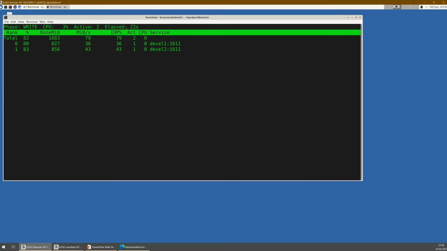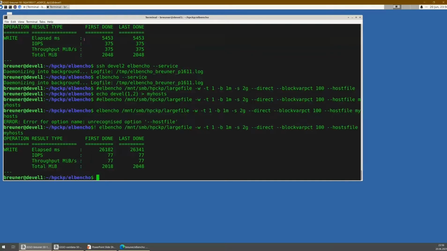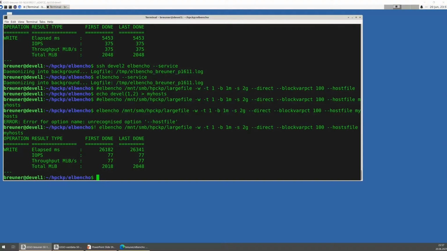Here we see the elapsed time and that 2 hosts are still active. Okay, and now we're done. One thing that you can see here that you typically have not in other benchmarks is that we have 2 result columns. So one is labeled first done and the other one is labeled last done, both associated with a timestamp. And in this case, we had 2 hosts, each having to do half of the work, right?